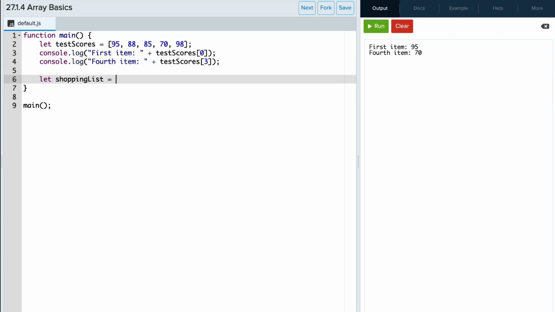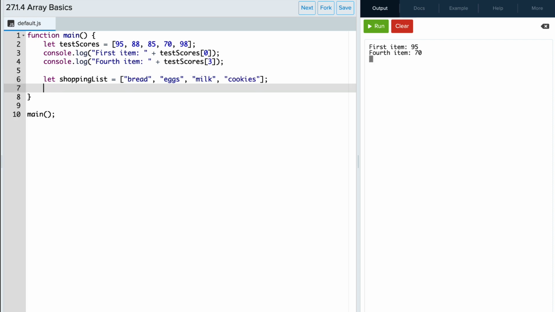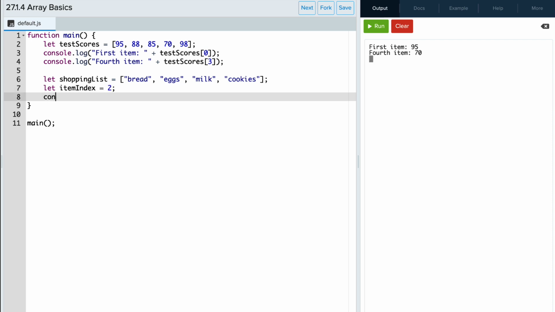Okay, let's set up a second array. In this case it will be our shopping list with a few items that we need to get at the grocery store. And this time, let's create a variable that will hold the index of the item that we're interested in. So we'll start with an index of 2.